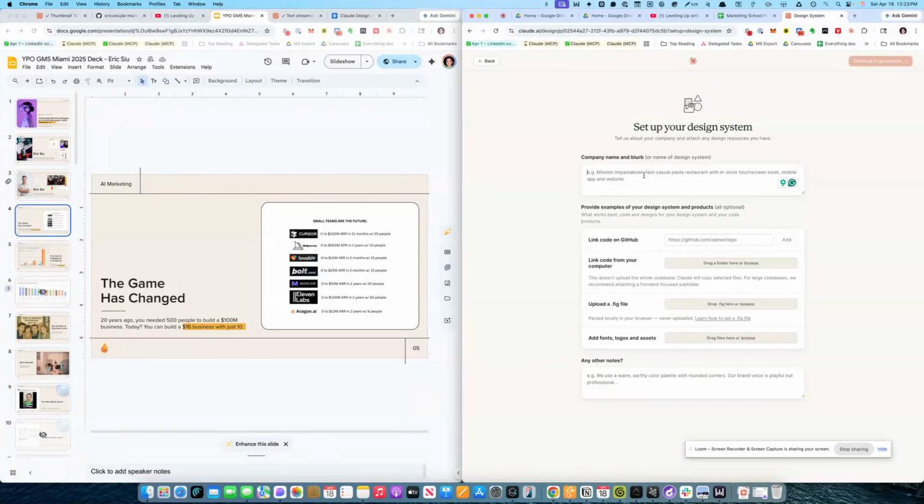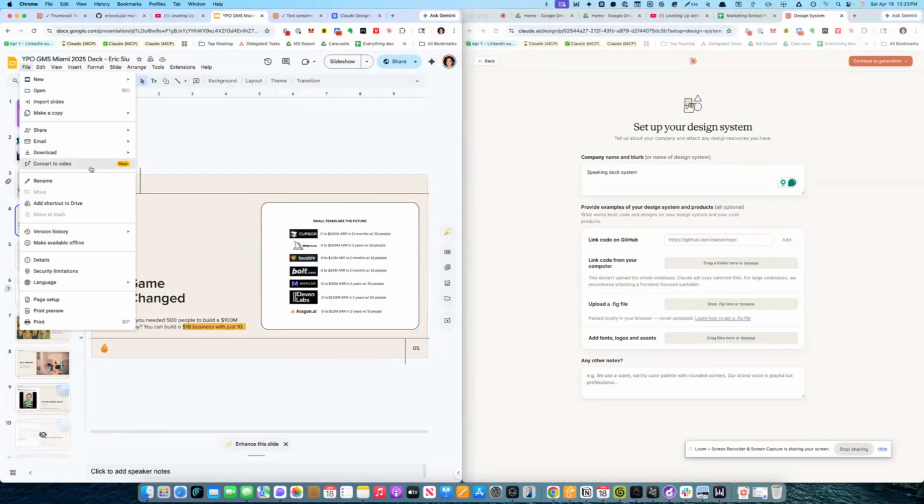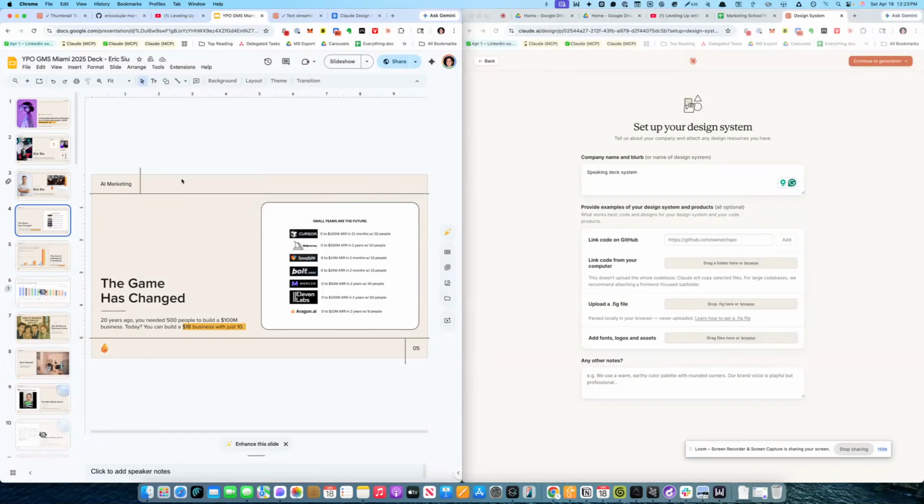These things take a little bit of time to build. So let's say Single Grain, let's just say a presentation or speaking deck system. Let's just call it that. All right, and we should just download this over here. I'm going to download this as maybe a PDF. That might be more helpful.